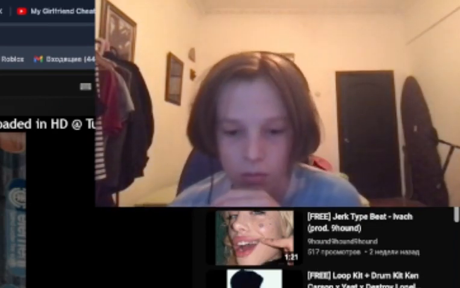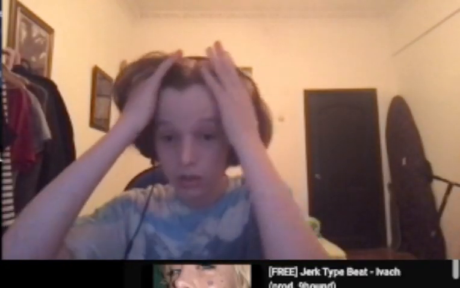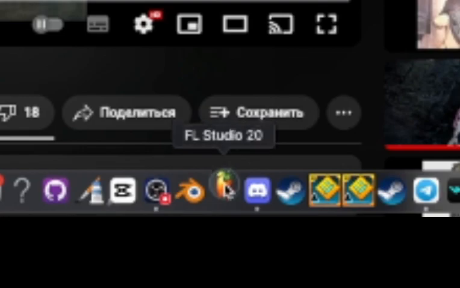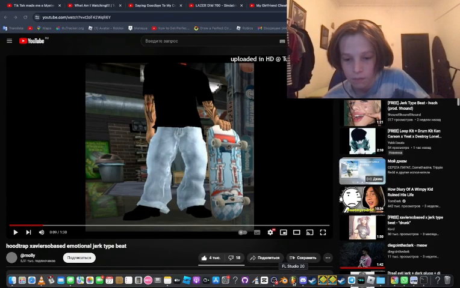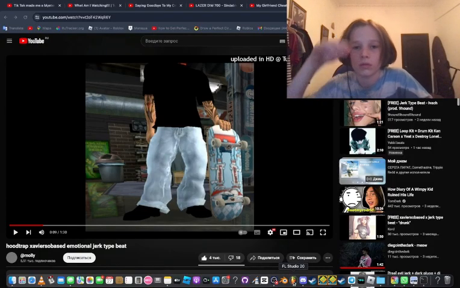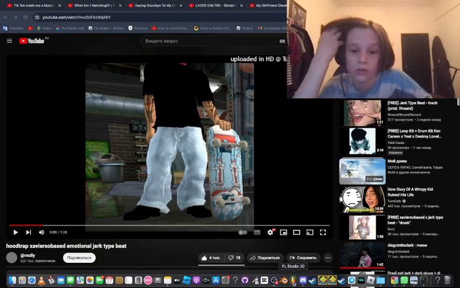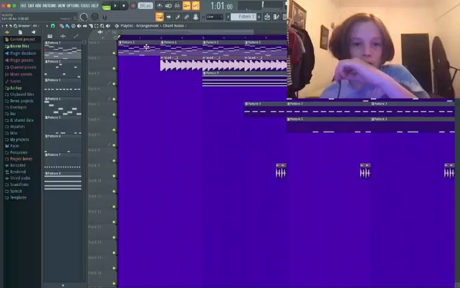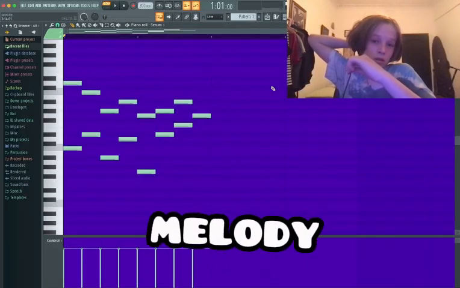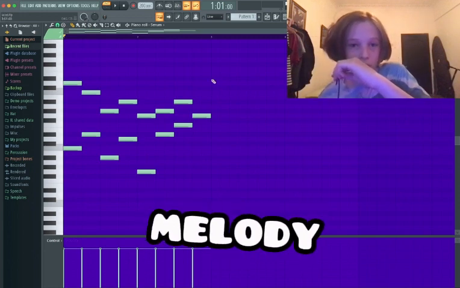And yeah, here is how I remade it. Also, I'm using FL Studio 20, because the 21st version doesn't really work on MacBook. We can start off with how the actual melody looks, how I made it.